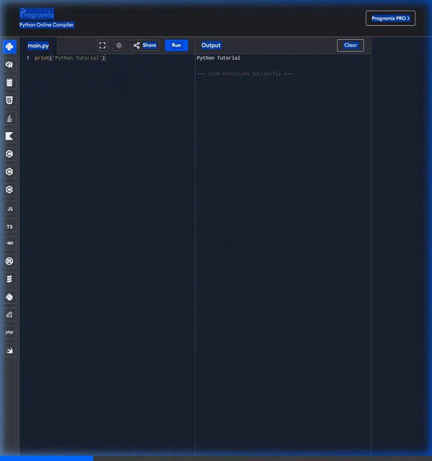And there it is. You should see Hello, Python! printed right there in your terminal. Congratulations, you've just run your first Python program. Huge milestone.